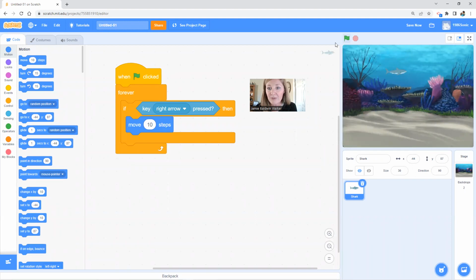So I'm going to click on my green flag up in the top right corner. That's going to turn my game on. After you turn your game on, then on your keyboard, tap on that right arrow and see if your guy moves to the right. Okay? He might move to the left. If he moves to the left, that's okay. We're going to fix that in a second.